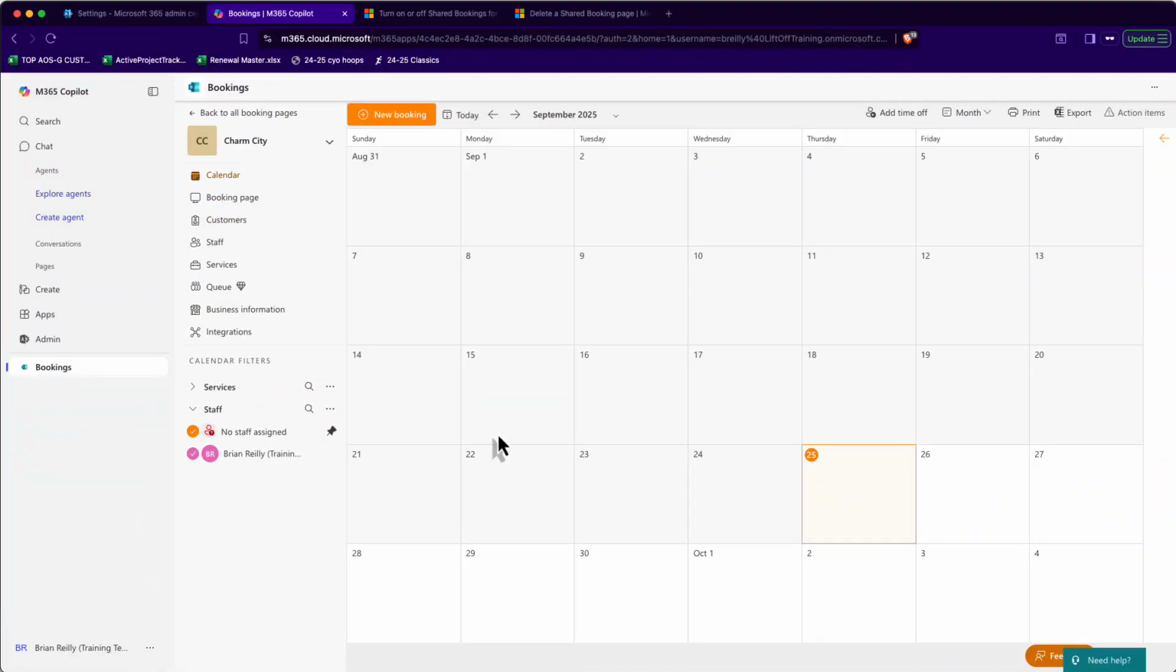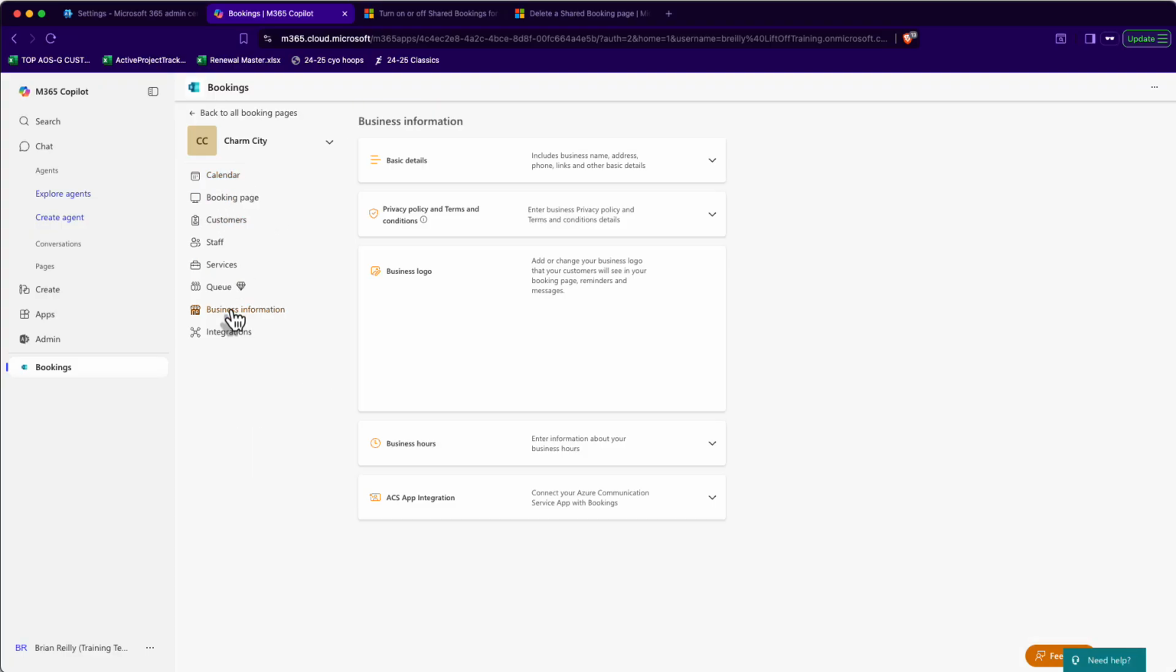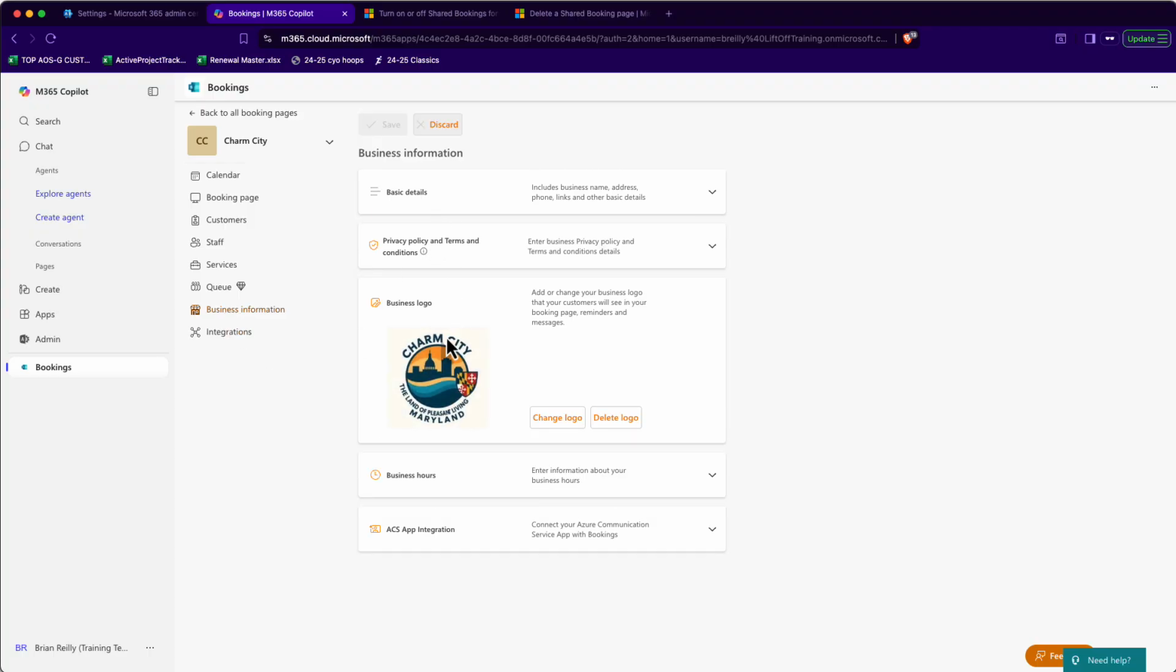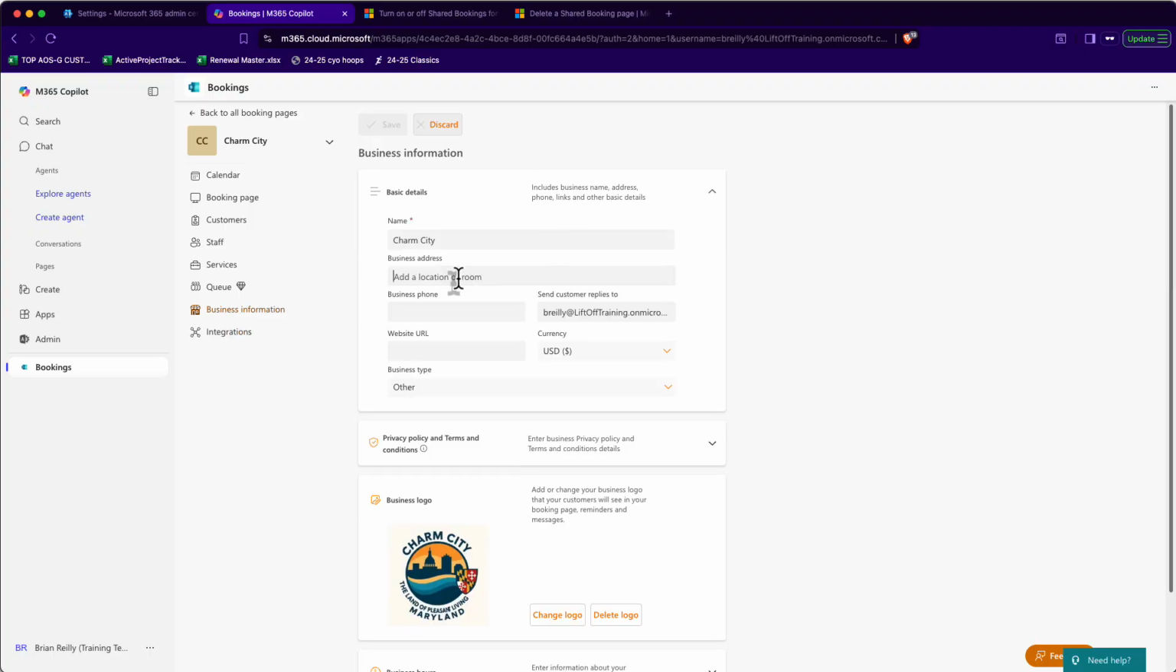Here's my shared booking page calendar. It's pretty empty right now, but in the future, once residents start booking some of my services, it'll get filled up. Let's do a little bit of configuration. If I come down to business information, I can put in a bit more detail on my shared booking page. So for example, I can add in a business address here. Go ahead and do that.